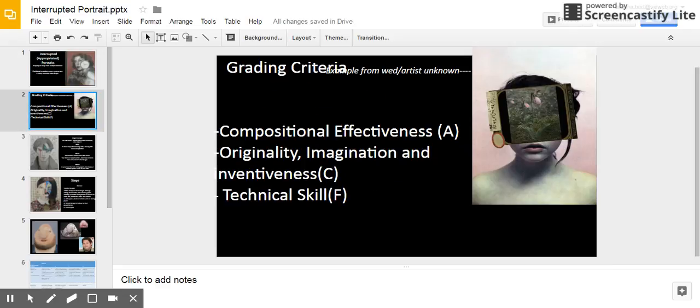So the grading criteria. First off is compositional effectiveness, and that'll be represented by an A in the rubric later on that I'll show you. Originality, imagination, and inventiveness, which will be by C for creativity. How original is your artwork? How imaginative or inventive did you get with solving that artistic problem?